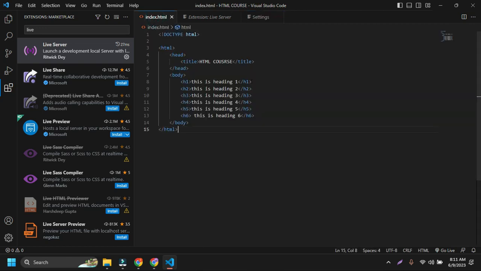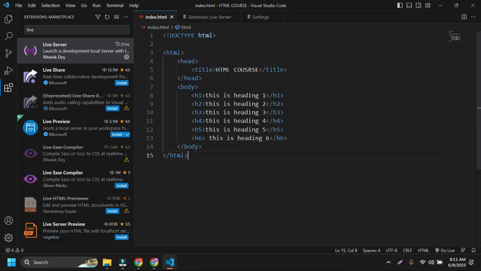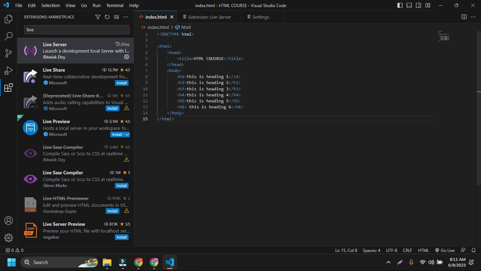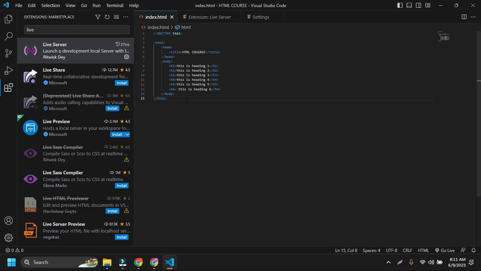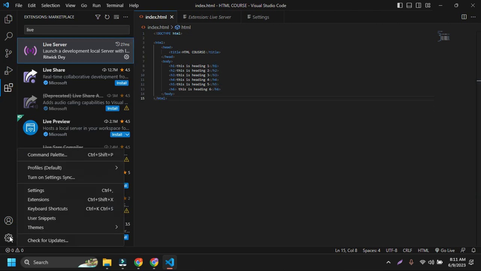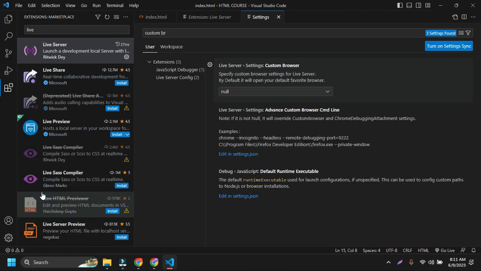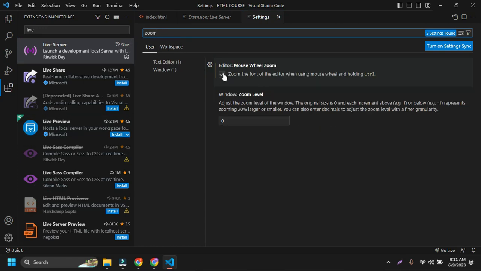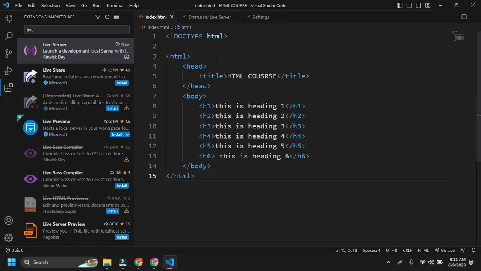Another important thing is, if I try to zoom in and zoom out by using the touchpad, I am doing these things, and you can also do such things. Again, go to the setting, and search for the zoom here. After searching for the zoom, click on this button. After clicking on this button, you can zoom in and zoom out using your touchpad. So this is the beauty of the zoom option and then the live server.